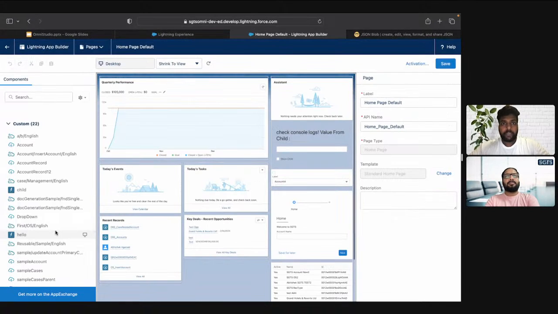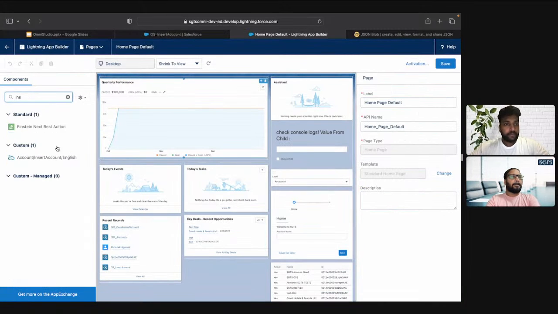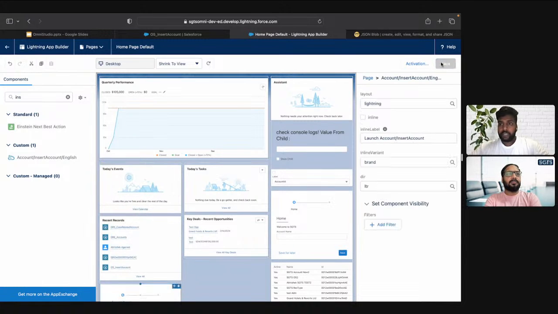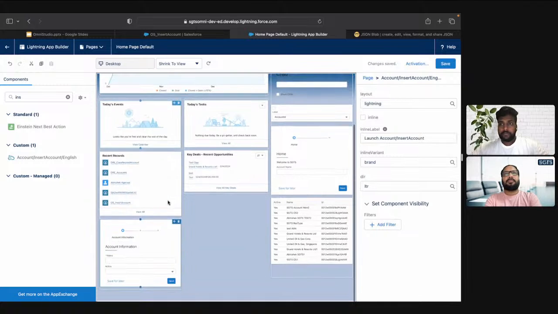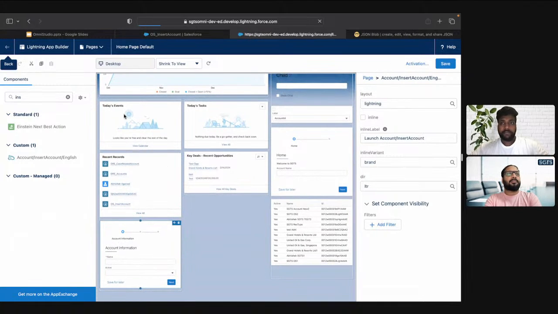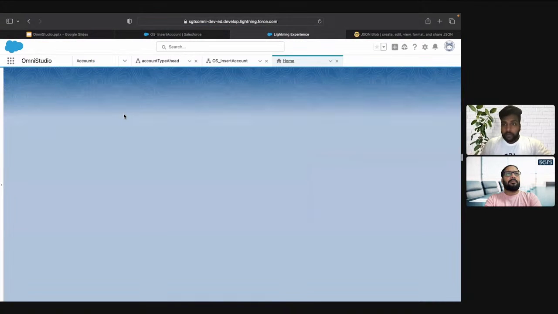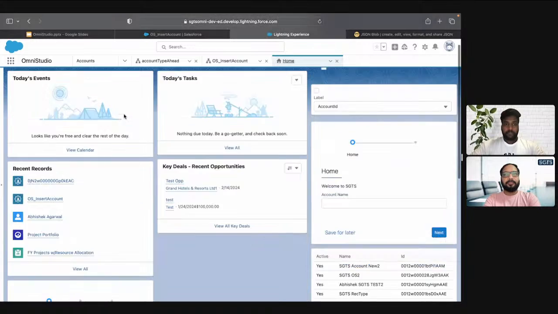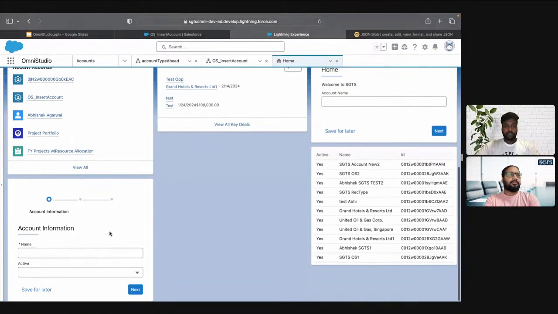My OmniScript name was OS insert account, right? Yeah, here we go. The type is account, the subtype is insert account, and the language, the combination of them, is the name, which will be the combination of those three fields. So I'm going to drag and drop that LWC over here, click on save, and if I go back, yeah, here we go. This is our LWC.